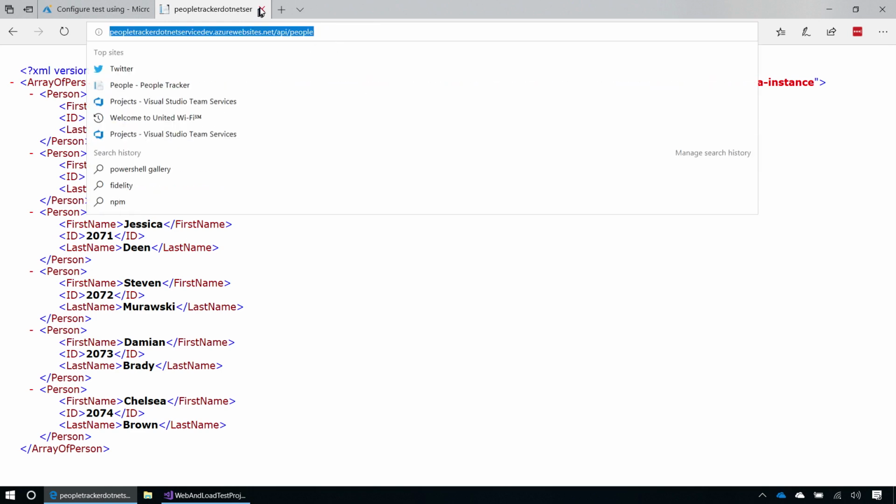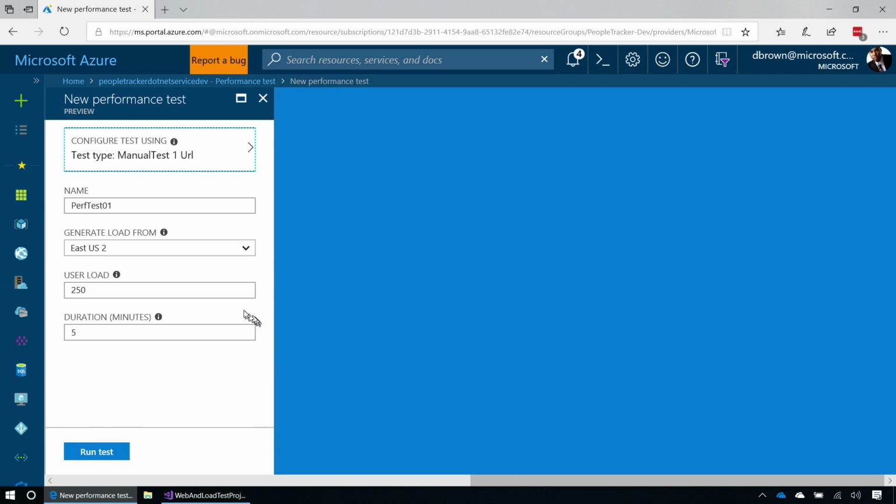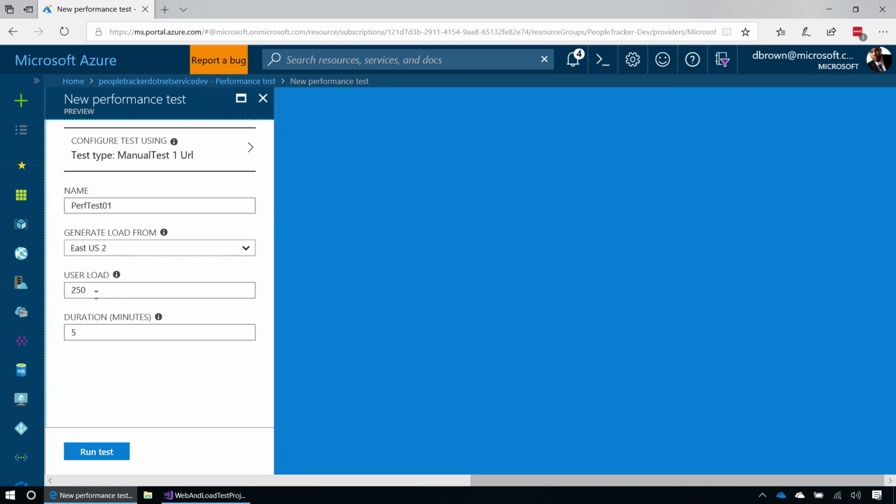So I'm simply going to copy that and then paste that as the URL that I want to go and do a get against. When that is done, I'm then able to give the test a name, decide where in the world that I want to actually run the test, and then also what the load that I want to run on this particular test and for how long.